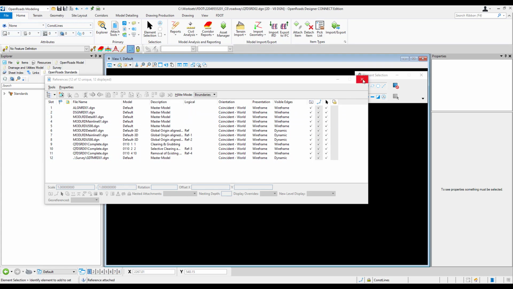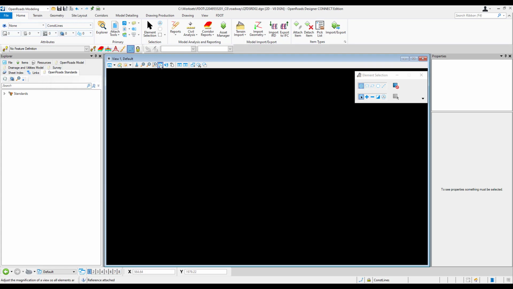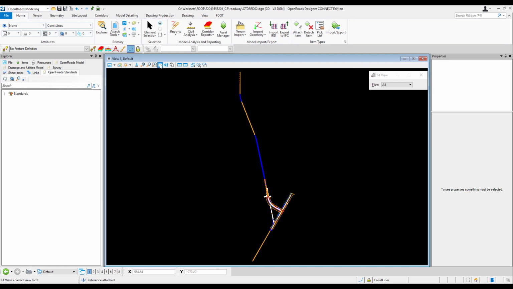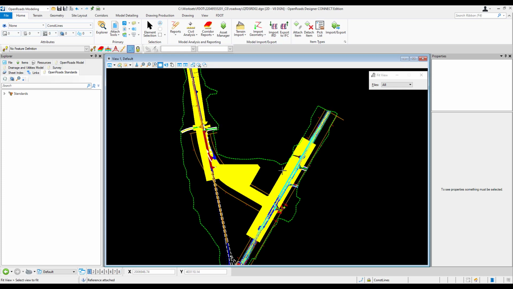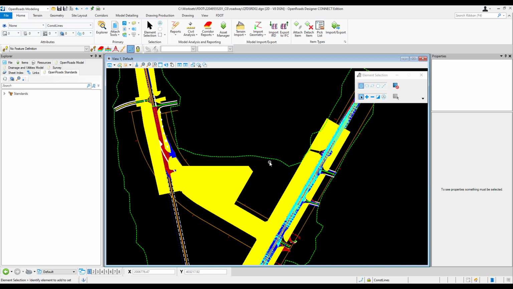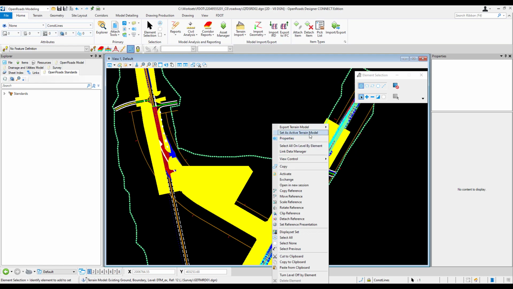Once we've got all the references attached, let's fit the view. At this point, we're only seeing the 2D plan of the references, but we want to be able to see both the 2D and 3D. So to be able to get the 3D view, the first thing we need to do is set the terrain as active. So locate the green dashed outline and hover over it. We can see that this is the terrain model existing ground from the GDTM file. Right-click and select Set Terrain as Active.